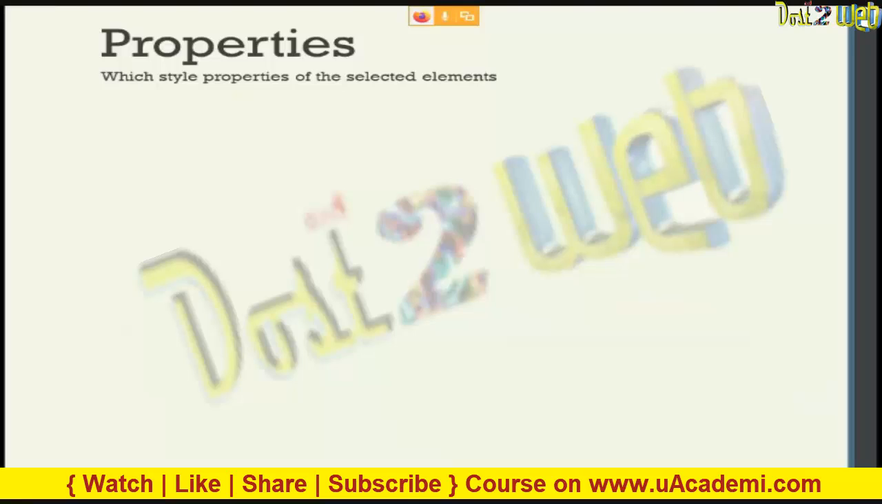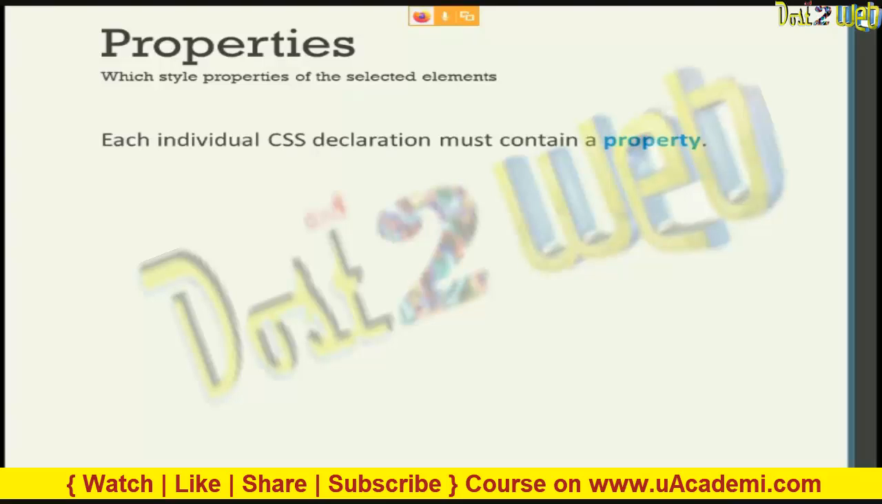Next, about properties. Whenever you have a selector, you have to define the properties. You should know which style properties you are going to select for the element.